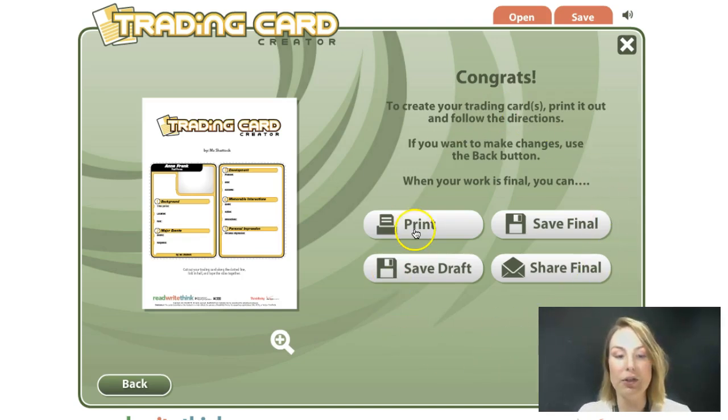I get my students to print from this. So I make sure that they go through, edit their work, and then print them out in color, cut them out, and then finish them off in hard copy as well.